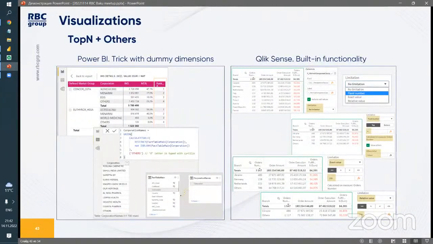Top N plus others. There are dozens of publications about this in Power BI. In general, you need to create an extra dimension table where you add the others value as an element, and then it's time for DAX coding. And you should do this for each of the dimensions in your data model to get the top N and others split for them. That's so cumbersome. In contrast, the top N plus others tool is natively built into Qlik, and it is amazingly customizable.